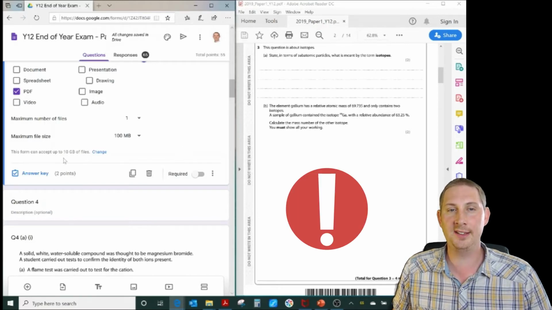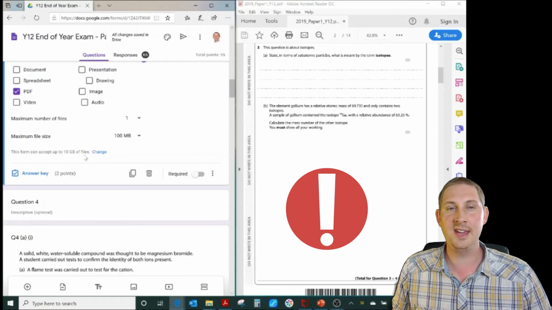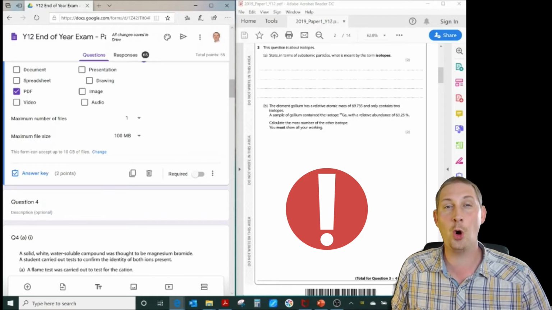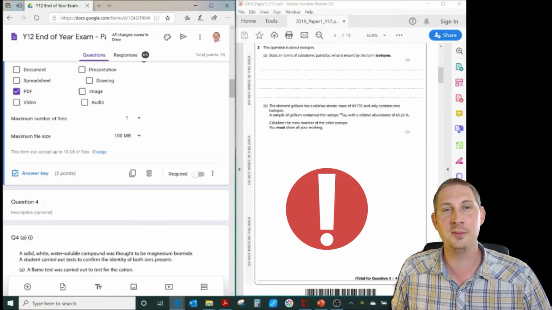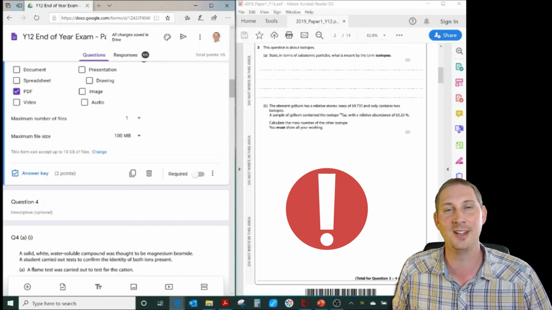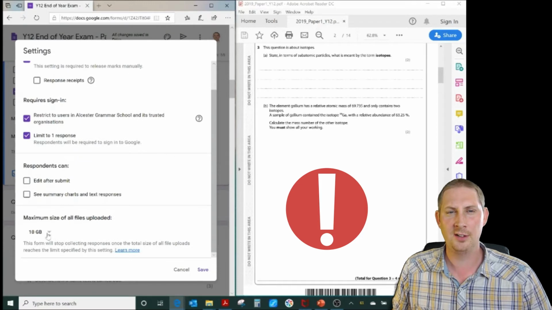Now, this form can accept up to 10 gigabytes of files. I misunderstood this the first time, and this is a critical point. This is the maximum file size for all users that will be completing this form. So when the students were doing this exam at the end of the last summer term, I suddenly got a warning that my folder was about to max out as all the students started uploading all of their files, and I had to rapidly change the maximum from 1 gigabyte up to 10 gigabytes.